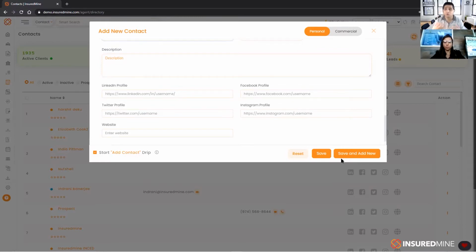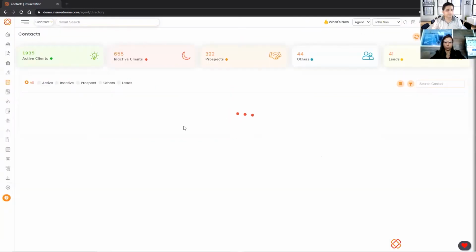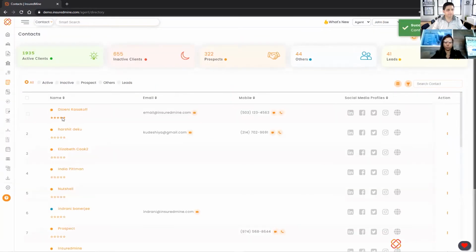add one more contact. But if you want to just save this particular contact, you can save. You can also see there is a check-in button here for add contact drip. And we will talk about drip in a later stage. But for the moment, we will uncheck it and we will click save. So as you can see, we already have a new contact here added.